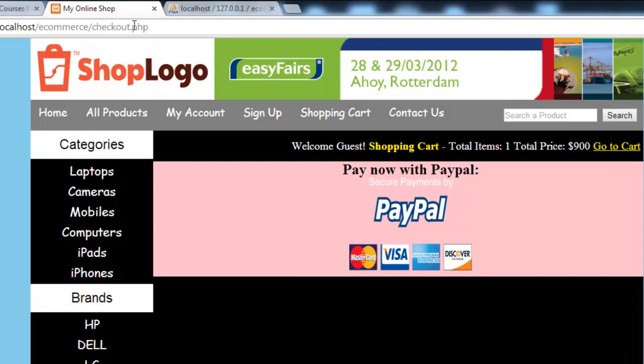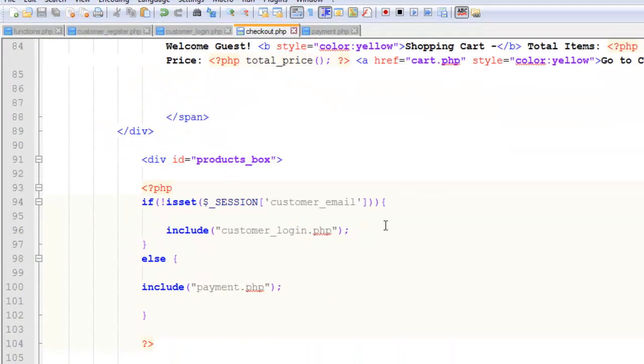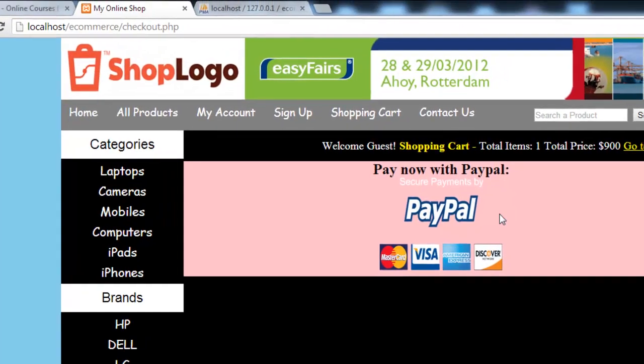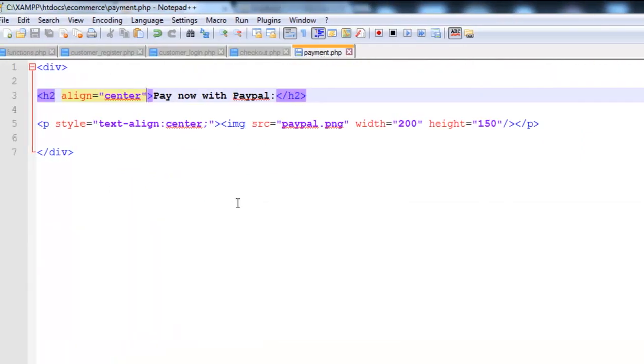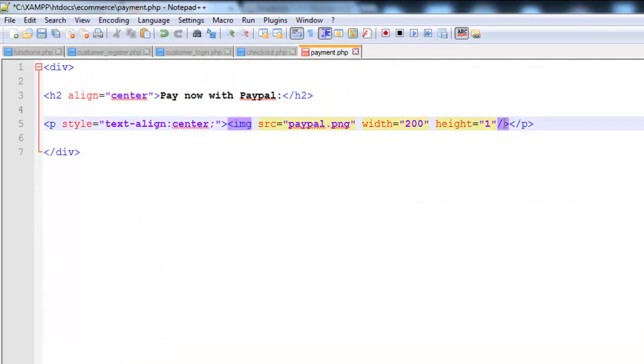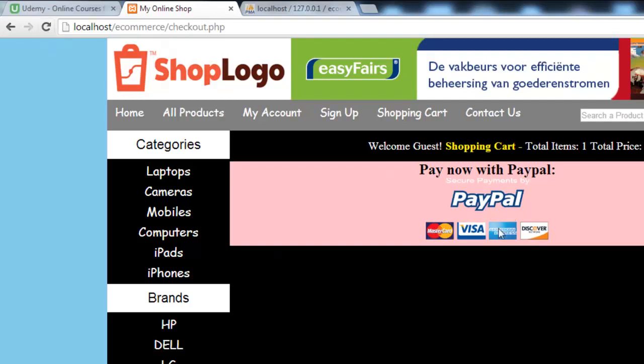You can see our checkout, and checkout has the payment. Basically, in this checkout page, we have said that if the session is not activated, then include the login page, else include the payment.php, and payment.php is already created and included here. You can see we created it in this page. We can just say 100, reduce the height of the image to 100 pixels and refresh. So you can see this is the PayPal.